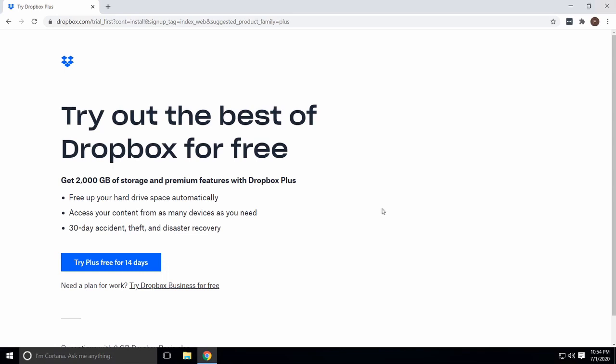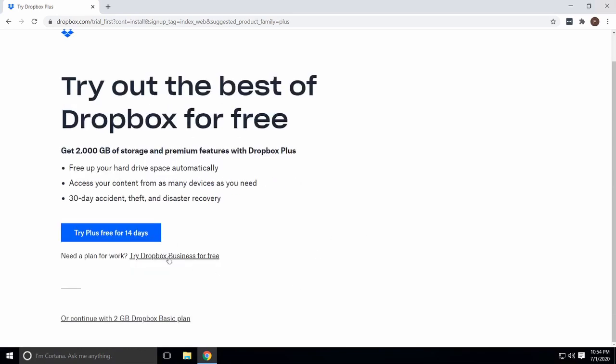Try out the best of Dropbox free. Get 2000 gigabytes of storage and premium features with Dropbox Plus. So now I'm just going to say try Dropbox Business for free or continue on the 2 gigabyte Dropbox Basic plan. So this here is what we're looking at. We're looking for a free backup system for the people sitting at home, not a corporate environment. So we're going to click on this one here.